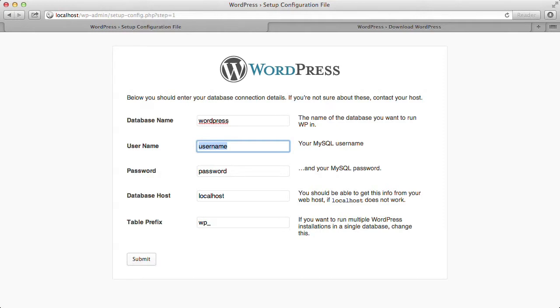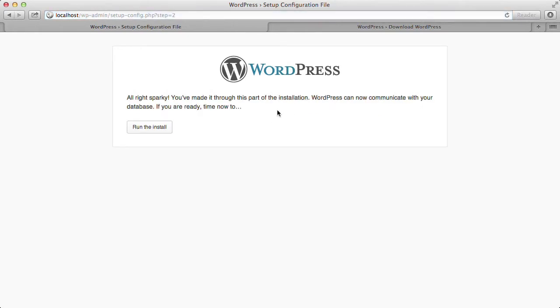I'm going to enter a username for this database, which in our case is root. The password is root. I don't recommend you use these same settings on yours. In our case, the host is localhost, and we're just going to use the default table prefix of wp_, which means all of the tables in the database for WordPress will have that at the beginning. It's also helpful if you want to run any other scripts out of the same database. You can keep track of which ones are connected to WordPress.